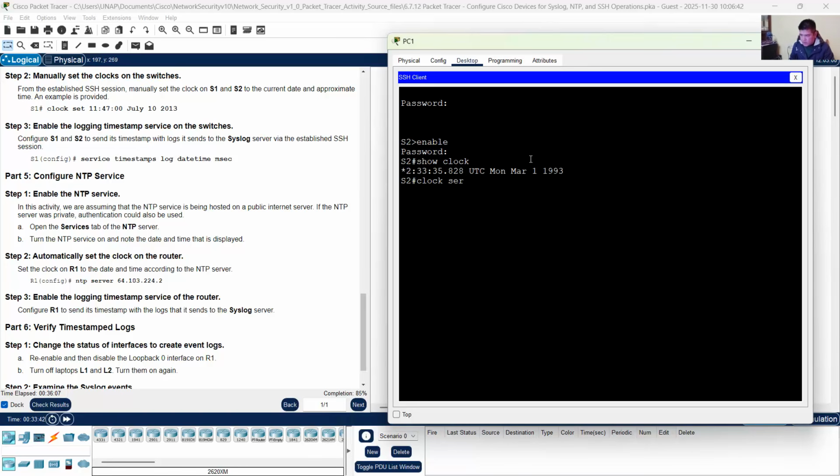Clock set 10:41:00, November 30, 2025. Enter. Very nice. Configure terminal.